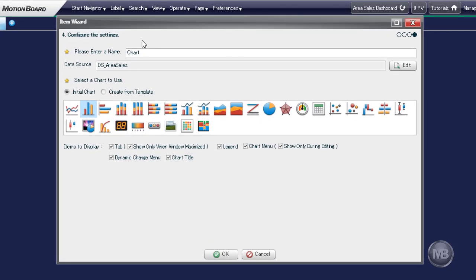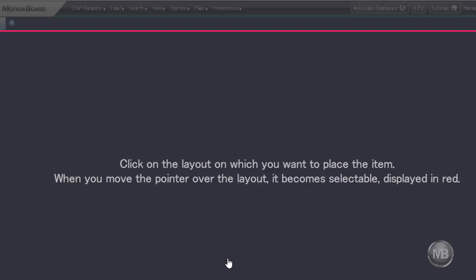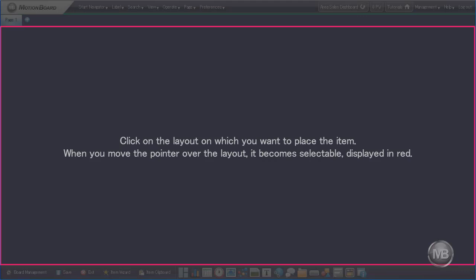In this screen, the wizard wants us to name and pick a specific type of chart. Let's name our chart Area Sales Analysis and choose Column Chart. Click OK to proceed. Now we are asked to pick a location for our chart.